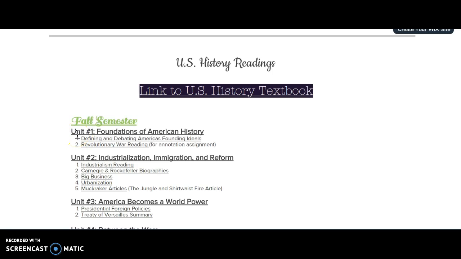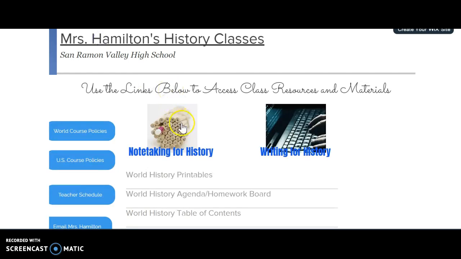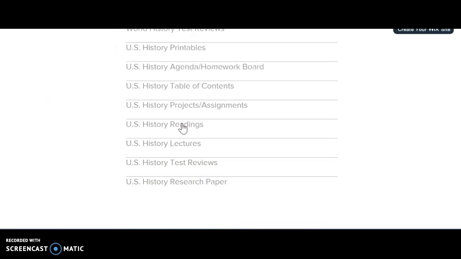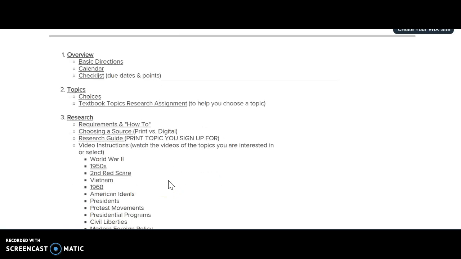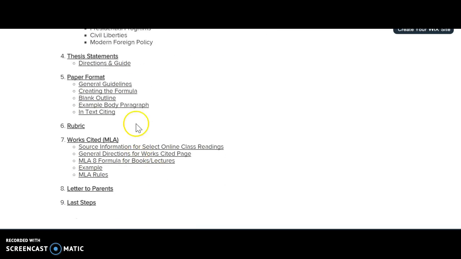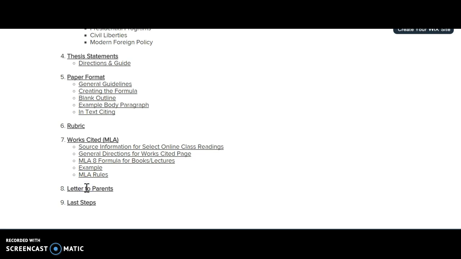Now, you need the source or citation information for this reading. So where you're going to find that information is you're going to, again, go to the main page. Then you're going to scroll down again all the way to the bottom to this U.S. History Research Paper. You will click on U.S. History Research Paper. What you will then do is scroll down to Works Cited or MLA. You can see right here it says Source Information for Select Online Class Readings. You're going to go ahead and click on that, and you're going to then open up a Word document.